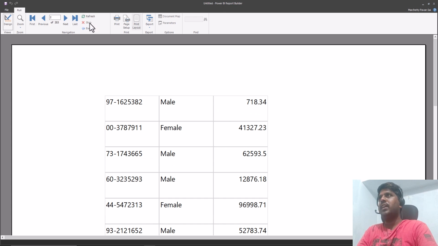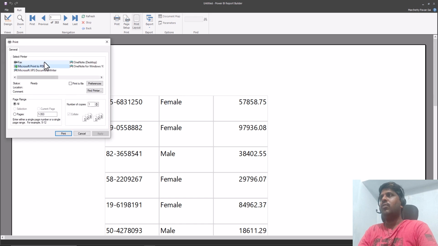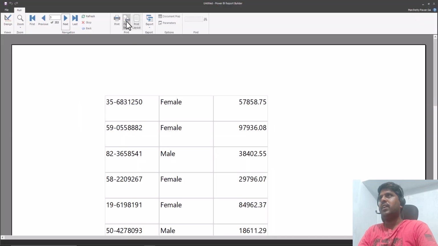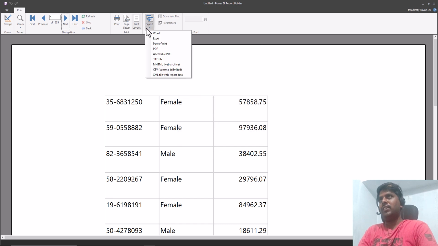We could refresh the data set. If it is taking more time, we can stop it, or in a few cases we can even go back whenever it is required. Here we have this print option, which will show us a few print details, how to set up and how to print, just as a normal print setup. Here we have page setup, where we could make some basic page setup changes with respect to margins, portrait or landscape.